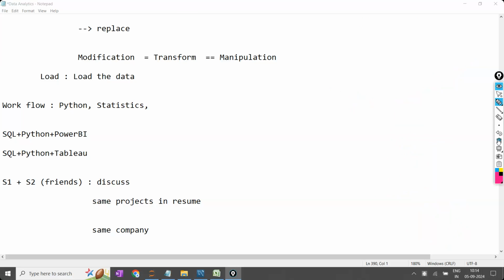So the point is, you have to write different projects. First, I will explain how to collect the projects, how to do them, and how to apply the concepts and develop them.